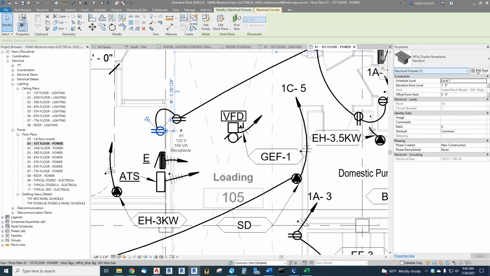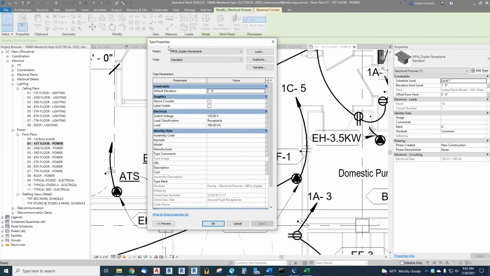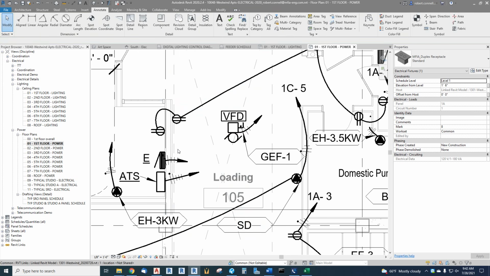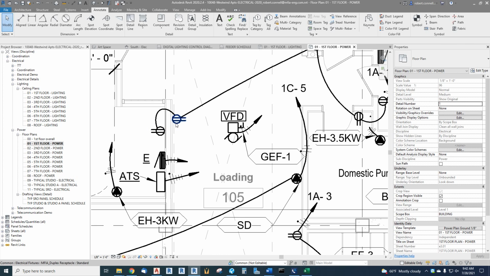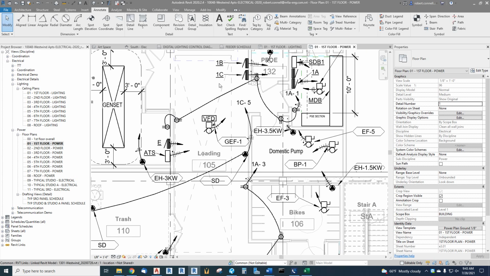Similar to light fixture, I can jump in here. This is a type. Now, if I change this, it will change all of the versions of this standard duplex receptacle. So I can change the load from a standard 180. I can make them 200 if I needed to. That's mostly useful when you're changing other things like a refrigerator. You can change this instead of a 1200 VA load. Let's go with a 1500. That kind of thing can be done. But again, it changes it everywhere. If I change this type of standard receptacle to something else, it changes everywhere, including, as you'll see, the panel schedule.